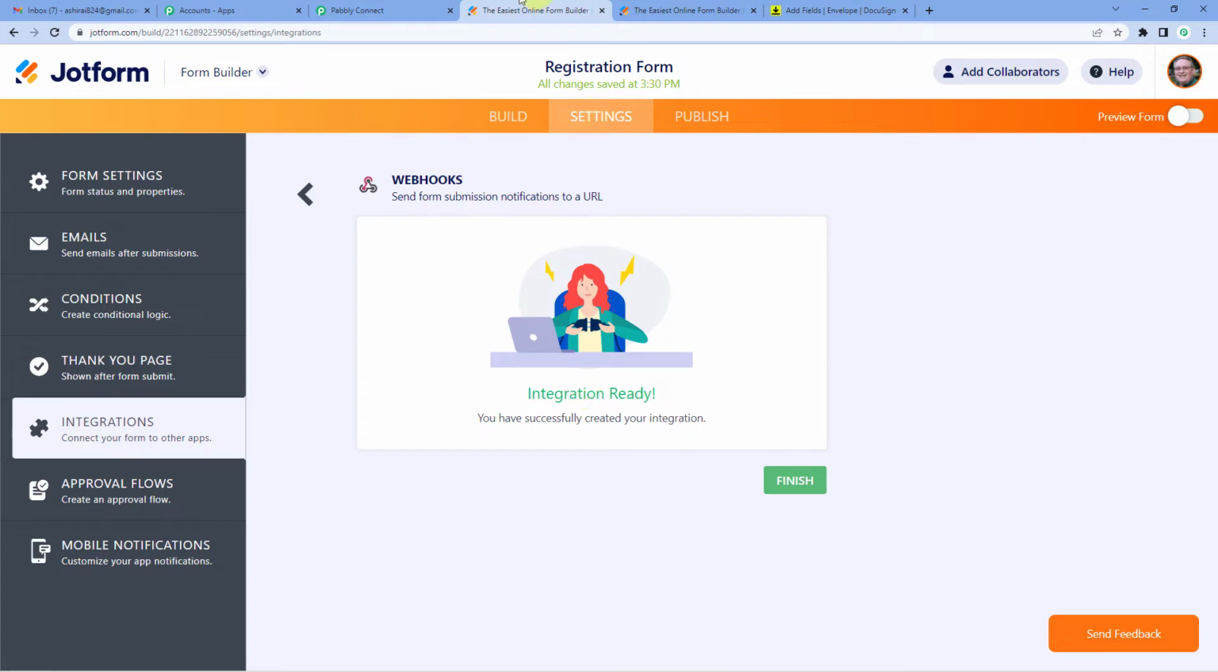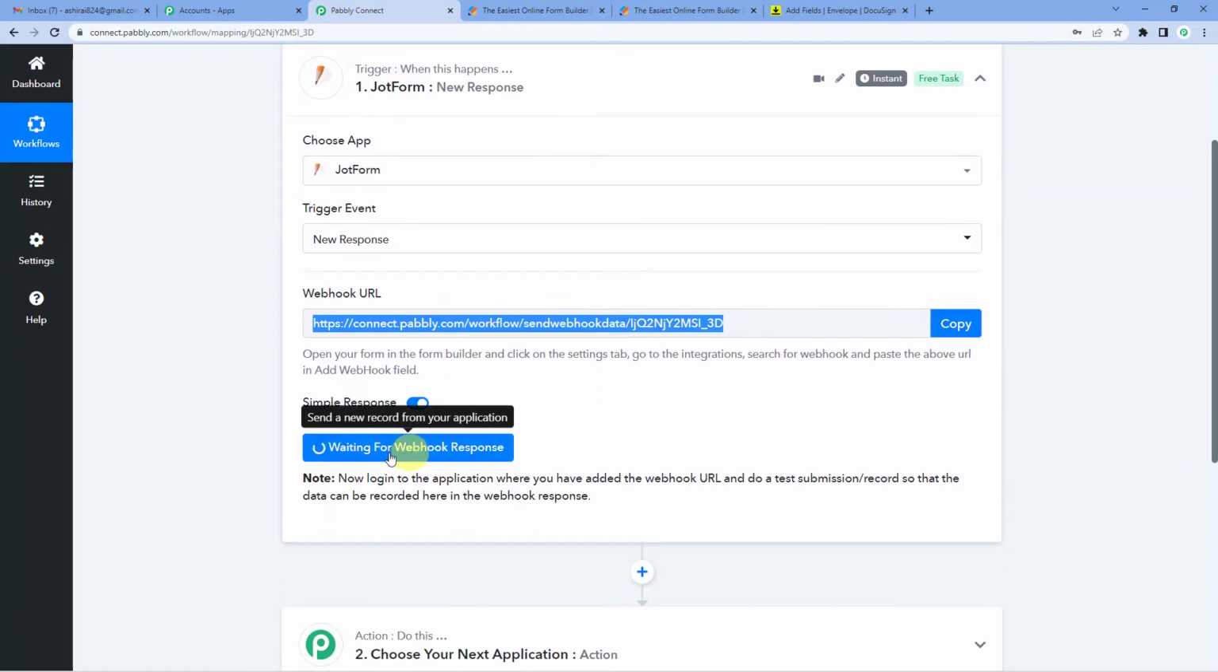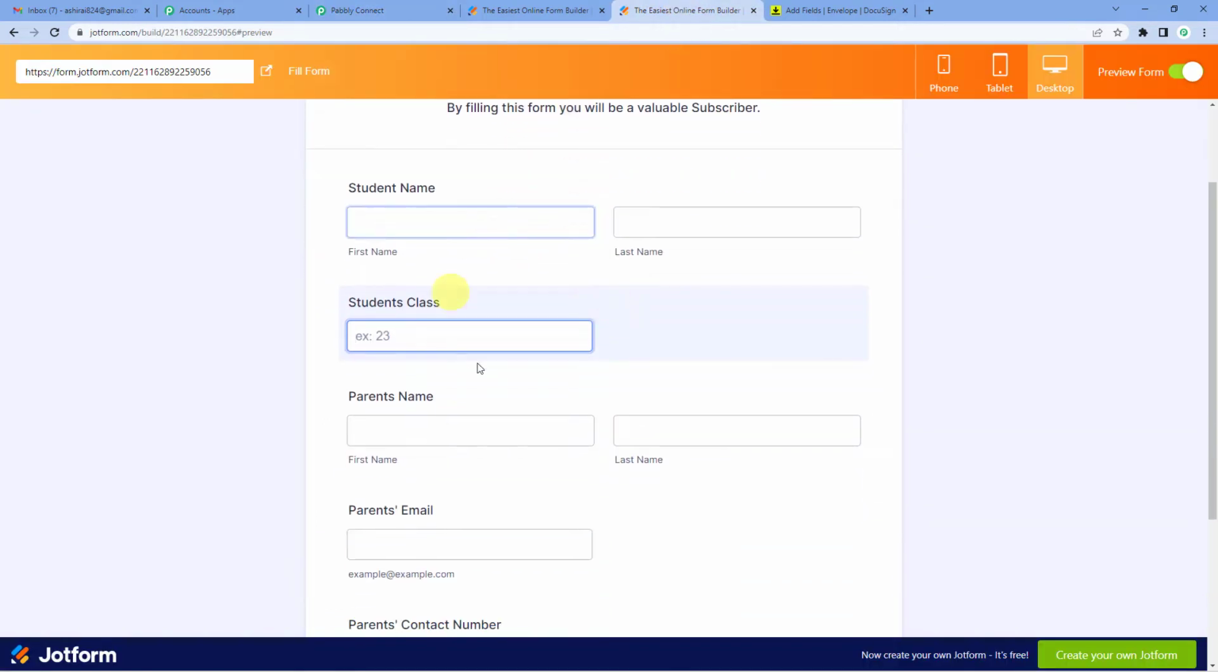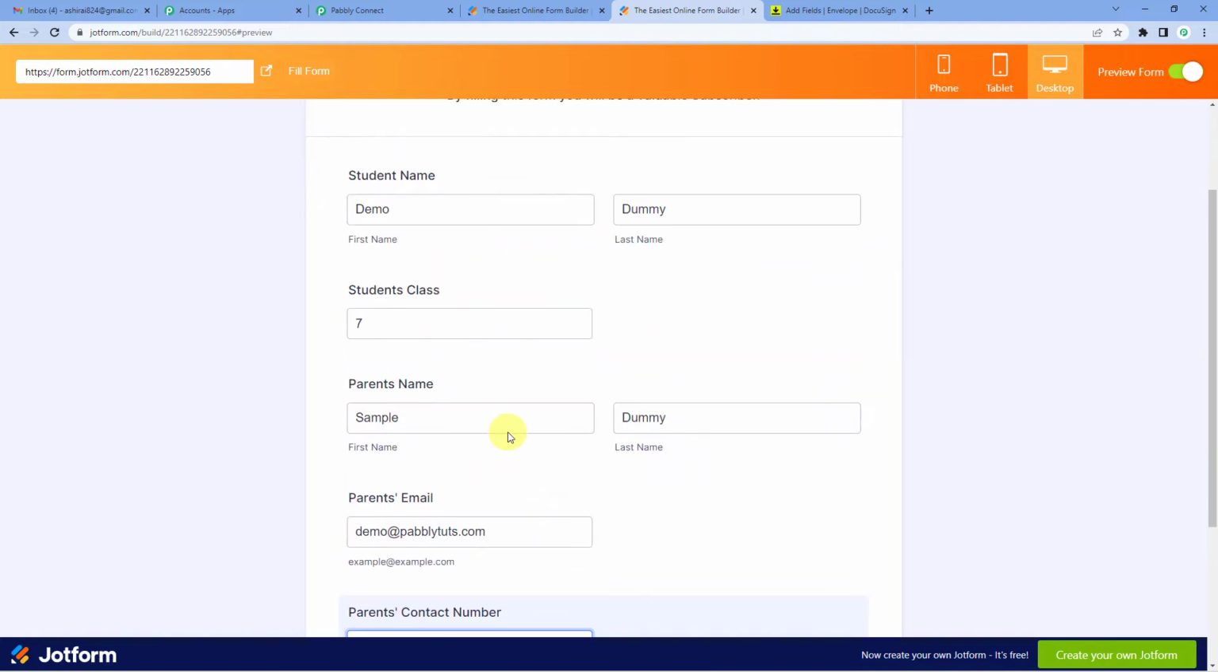Okay, it says integration is ready. So let us come back to Pabbly and you will see it is waiting for a webhook response. That means we will have to fill in a dummy form in Jotform. So let us quickly go, and this was the registration form that I had prepared, a dummy student registration form. Alright, so I filled in this dummy form.